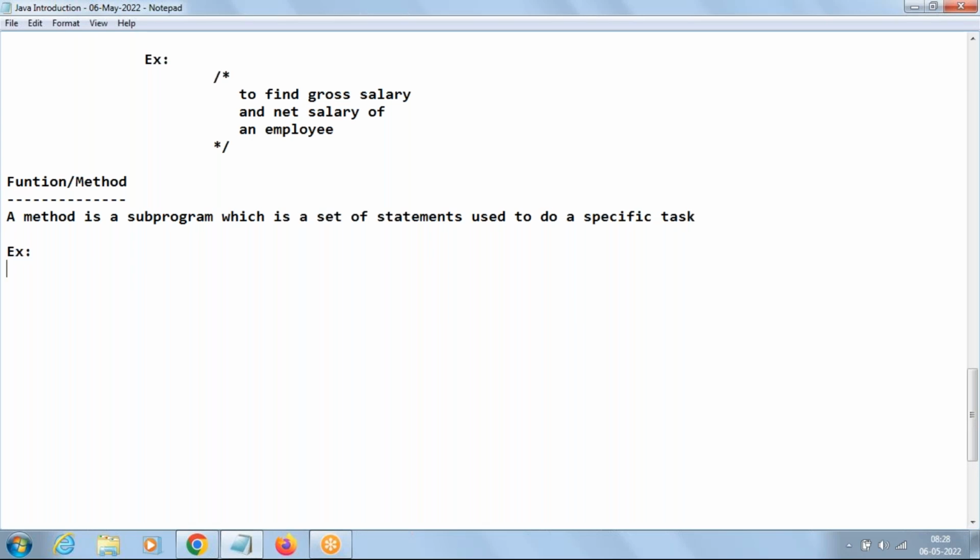For example, we want to find the area of a rectangle. To find the area of a rectangle, we are going with a method named areaRect. We can use any method name. And how to know it's a method? We end with the parentheses. When you end with parentheses, we call it a method or function.